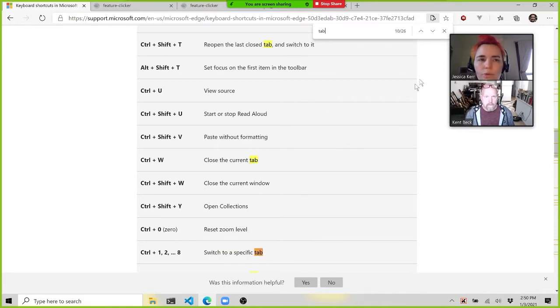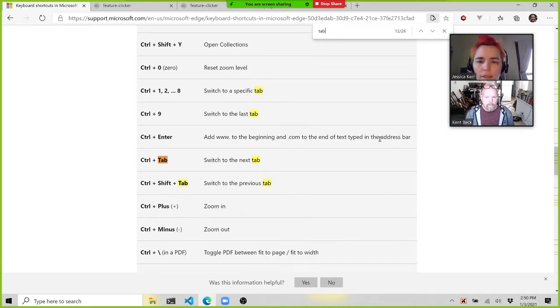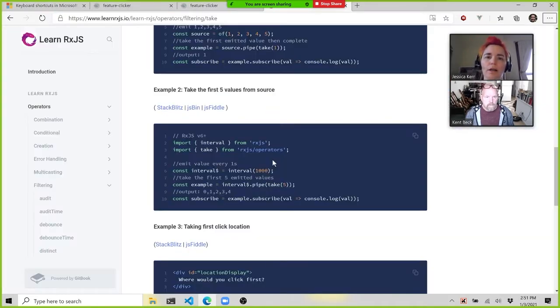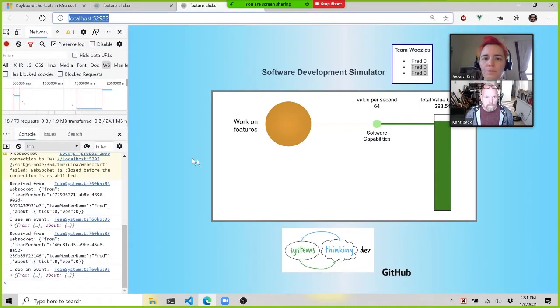Control 1, 2, 3. Okay, that could work. I'd rather increment to the right, but oh, there it is. Control tab, it says. Okay, that's working. All right, now I'm able to go. What is this nonsense? I don't know. Okay, so the original now has 3 Freds because it saw those other 2 members join.